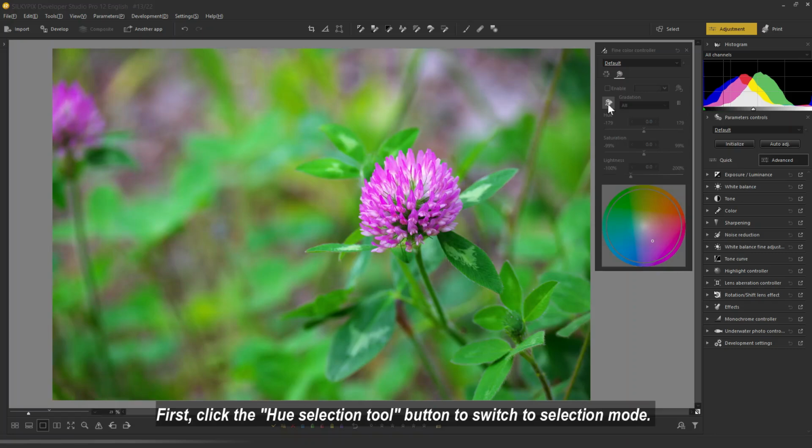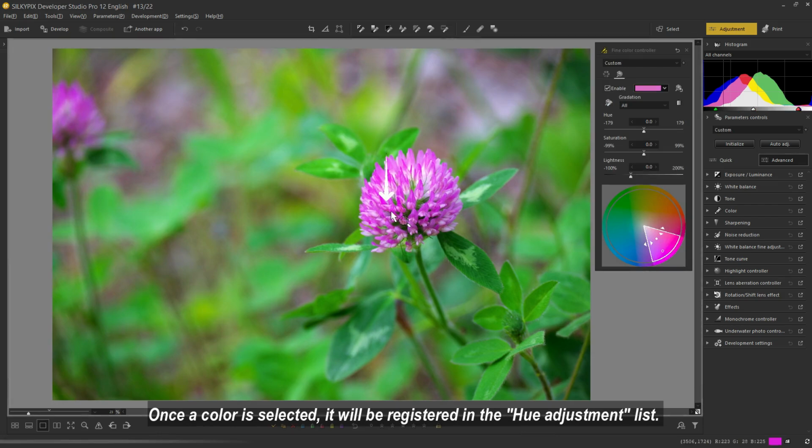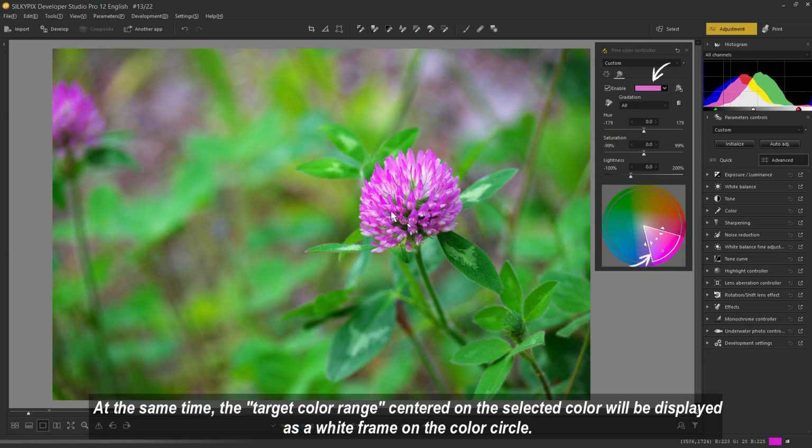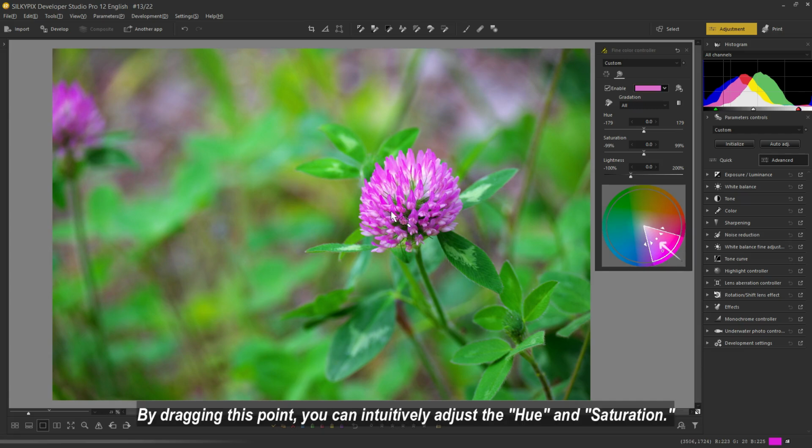First, click the Hue Selection tool button to switch to selection mode. Next, click directly on the color you wish to adjust within the preview window. Once a color is selected, it will be registered in the hue adjustment list. At the same time, the target color range centered on the selected color will be displayed as a white frame on the color circle. Within the color circle, a white circle representing the source color point is displayed. By dragging this point, you can intuitively adjust the hue and saturation.